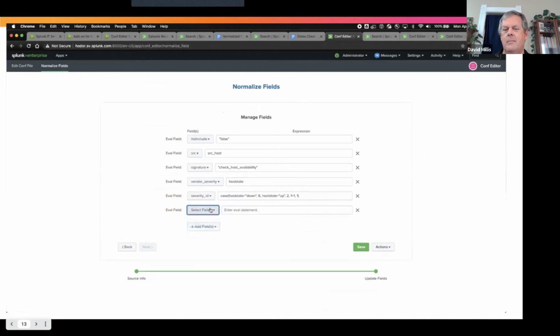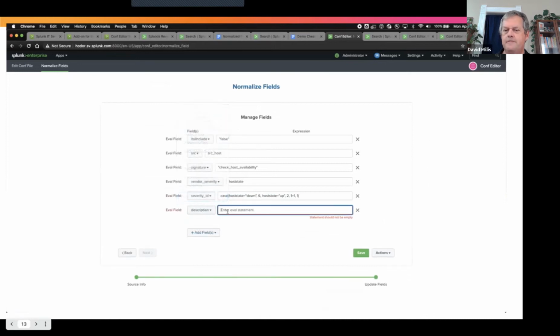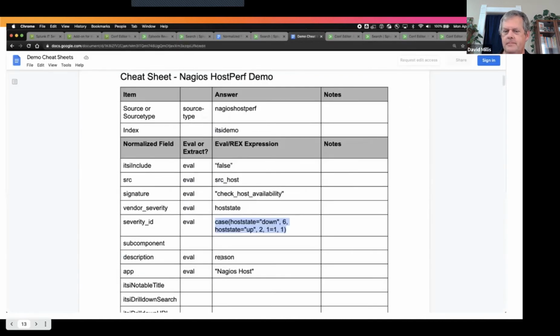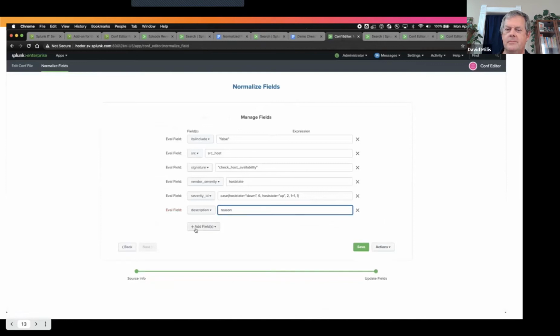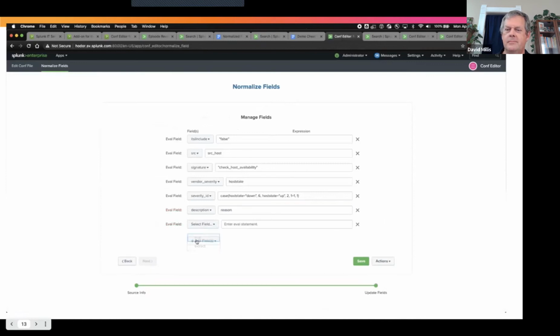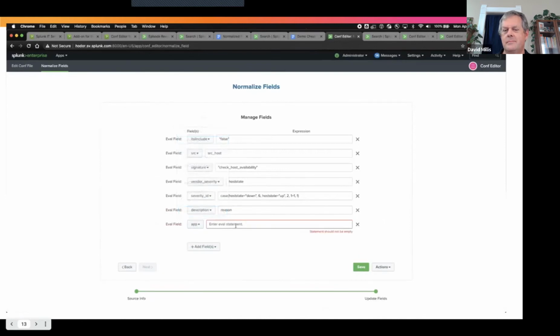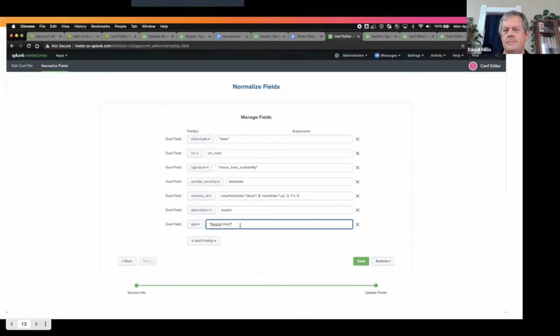In addition to those required fields, let's add a couple more. The description field is really handy. This is going to be based on the Nagios reason field. And it's nice to have an app identifier to tell us who is generating these alerts. So we're going to call this Nagios host.